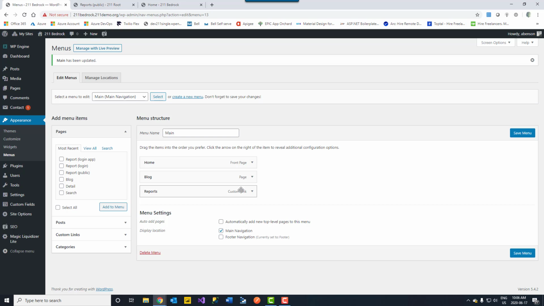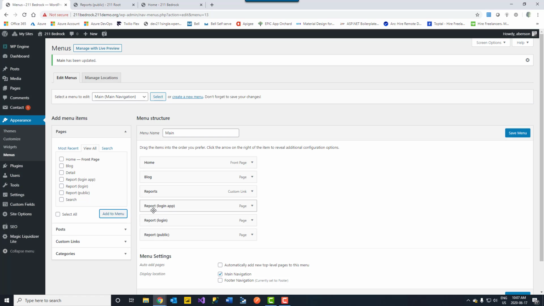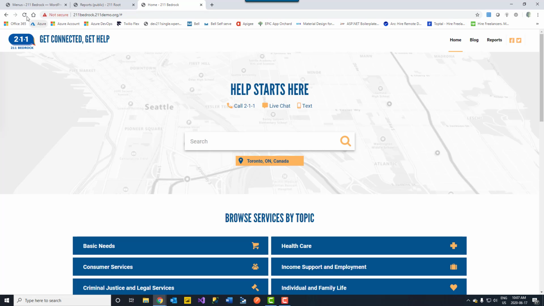Okay, so let's go ahead now and create links to those 3 pages. We're going to come over and view all the pages. We're still in the main menu, and here I want to add the 3 new pages: report login app, report login, and report public. Go ahead and we'll add it, and you can see now that we have 6 links. If we were to save this menu now and go back, we're going to have all those links across the top, which is not what we want. What we want is for these 3 links to be underneath reports.